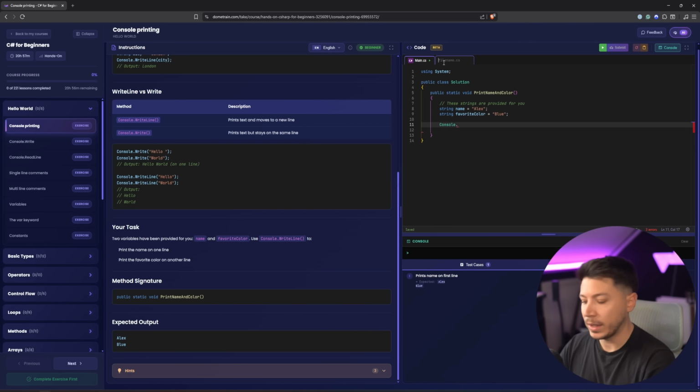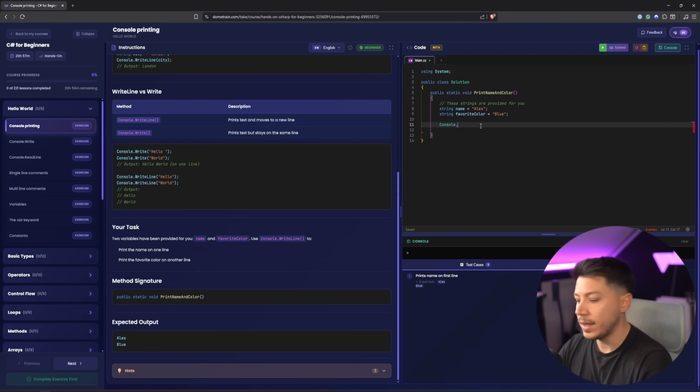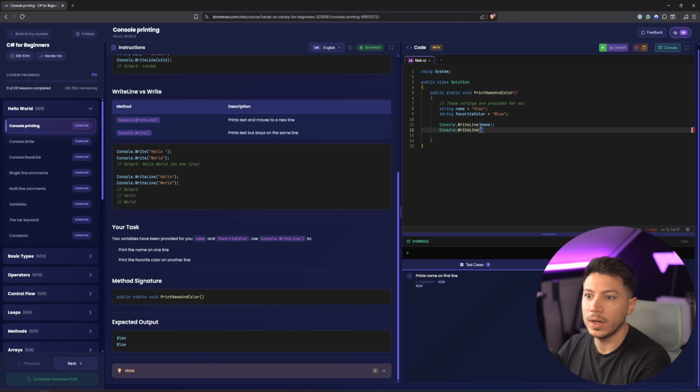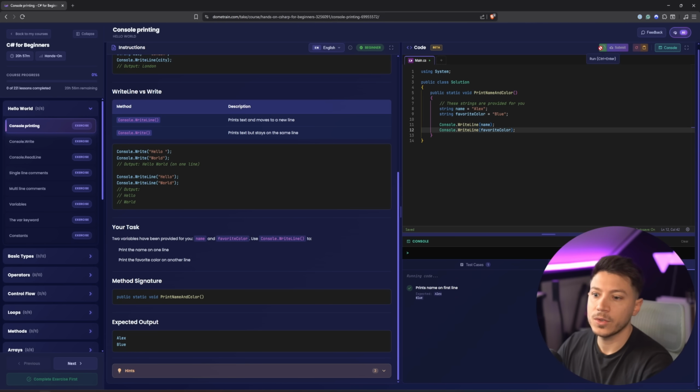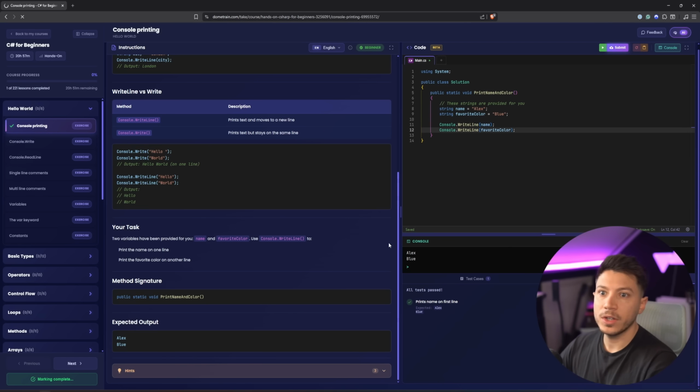Like I said, you can have multiple files. So I can have a test file here. And if you want to create a public class and have something referred to the main project, you can. And I'm going to just say Console.WriteLine name and then Console.WriteLine favorite color. That's how you would solve this. So I can run the test, and as you can see, I see it in the console, I see the test passing, I see the test cases, the actual and the expected, and then I can go ahead and submit it, and then I can move to the next thing.